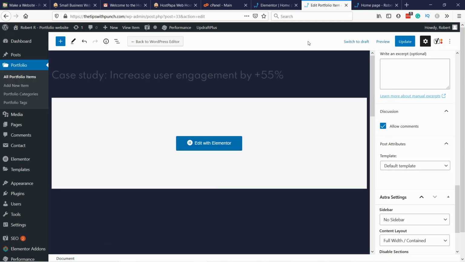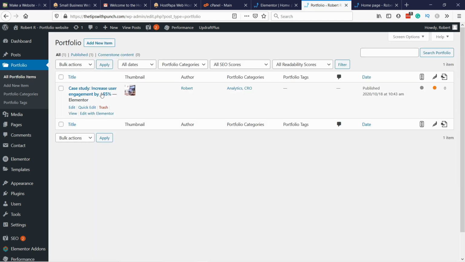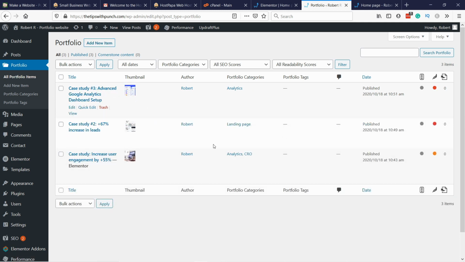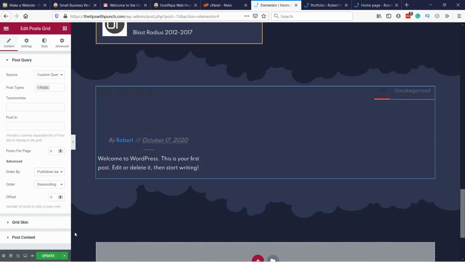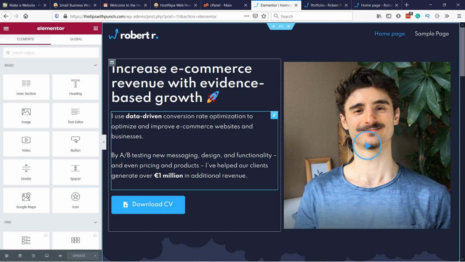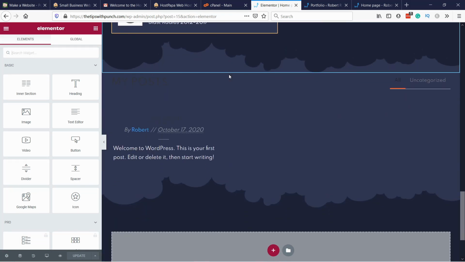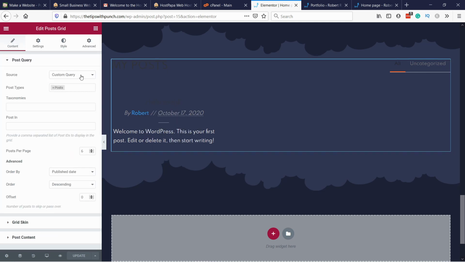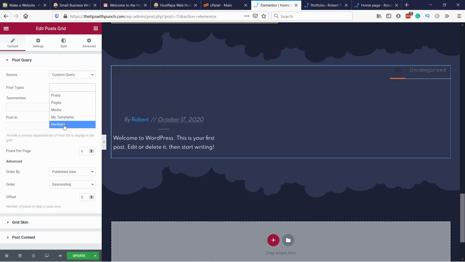And now I can close that window and we go back to portfolio. So overview. Now you see we have one item here. Then let's create a few more just so that we have some examples. Then I'll pause the video while I add the two other ones. And you can see now we have 3 items. And if I go to Elementor, I save this, so I update it and then refresh the page. And scroll down again. Now I can edit this post grid, and now I can, instead of this, select portfolio.